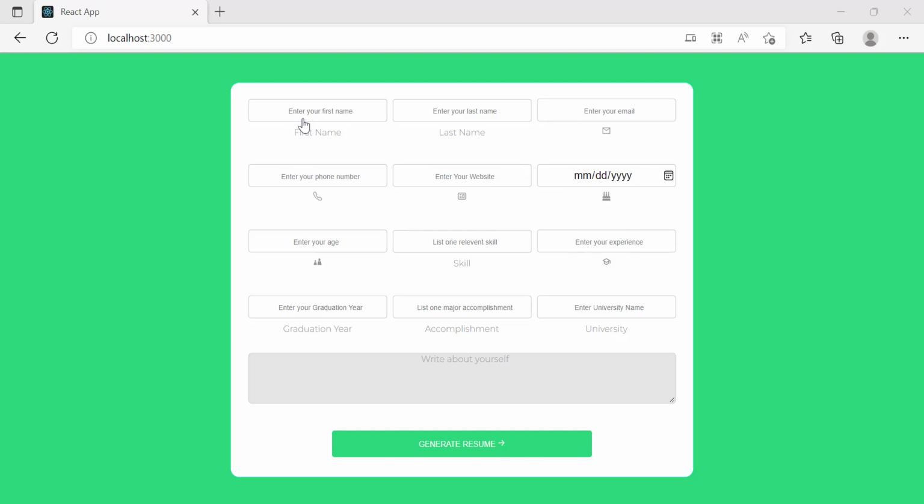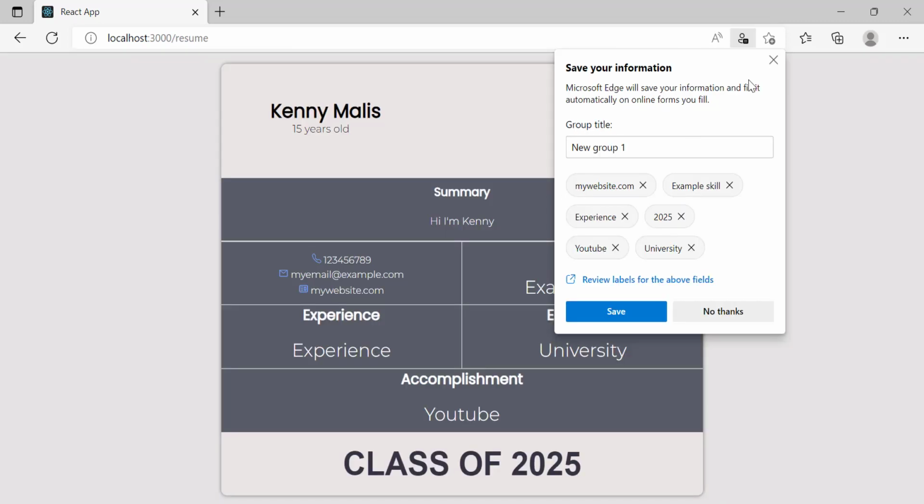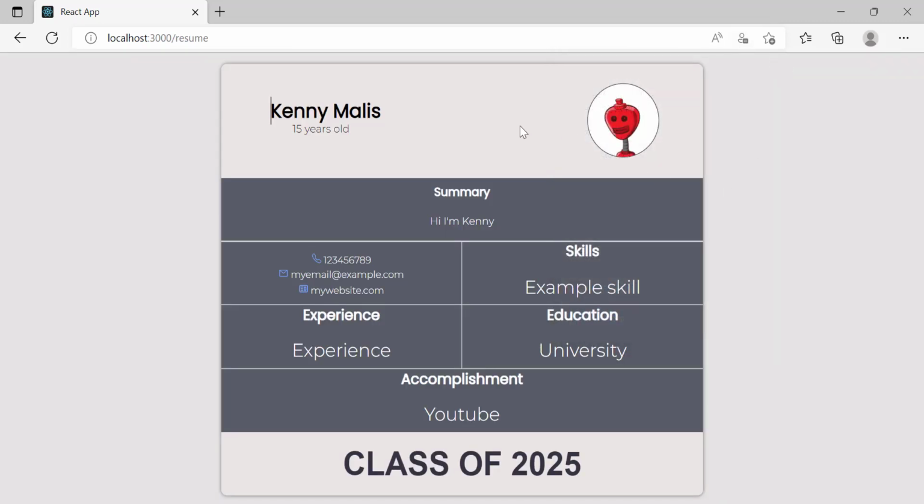So as you can see here, we have a bunch of inputs and we can enter in all of our information, and that's what I'm going to go do real quick. And once I've got all that filled out, I can just hit generate resume and it should take me to this new page, which is a separate component, which I'll explain later in the video.